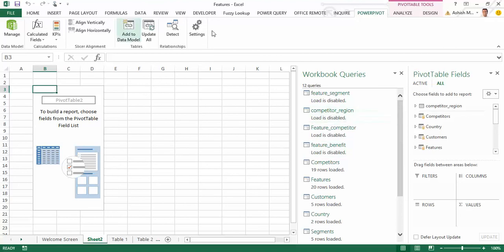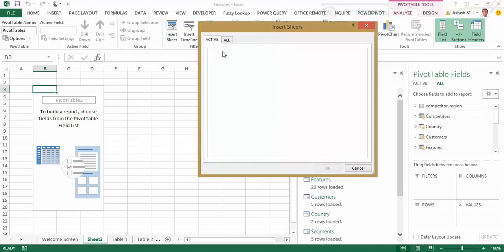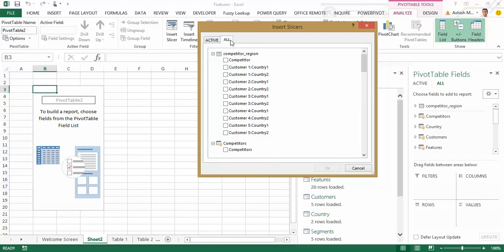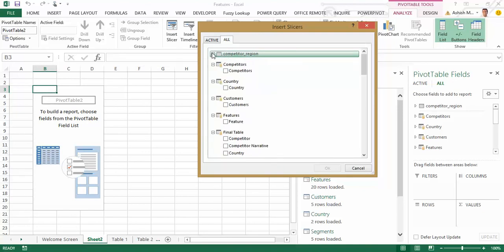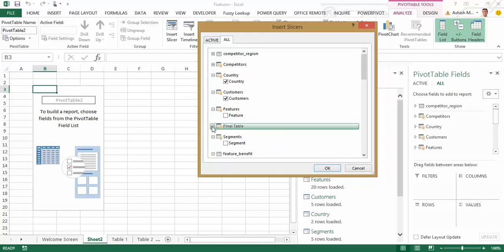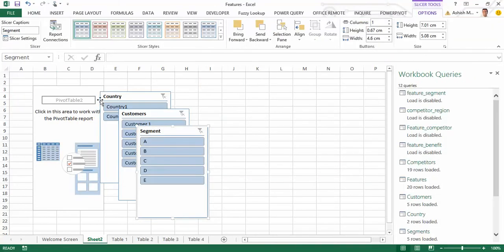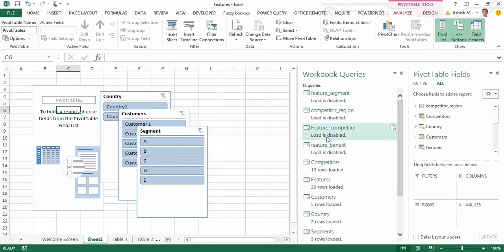So I'm going to first create a slicer for country, customer, and segment. Country, customer, and segment. Right? In the report filter of the pivot table, I'd like to actually show the field of whether the competitor is relevant or not.